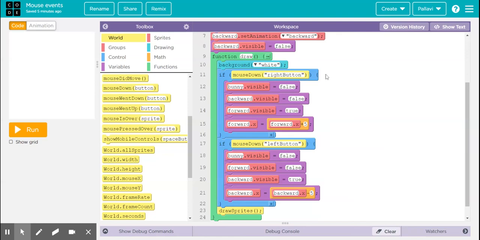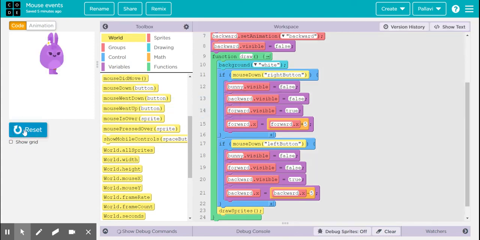Now let's look at the next command, which is mouse down. So mouse down right button and mouse down left button. How is it different than mouse went down? Let's see. So I have clicked on run button, and when I press the right button of the mouse, the bunny is moving forward. And if I press the left button, it is moving backwards.